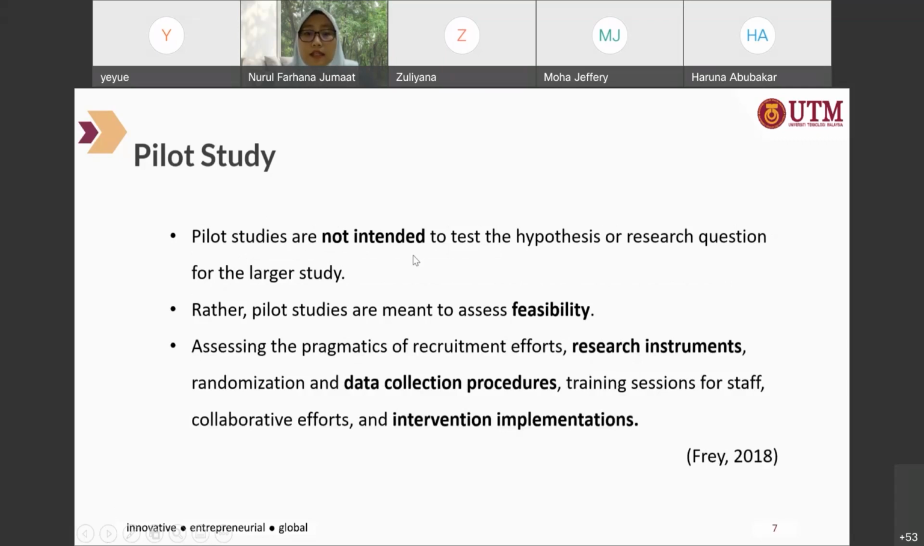Please bear in mind that pilot studies are not intended to test the hypothesis or the research questions of your real study. Pilot studies are meant to assess the feasibility and practicality, in terms of checking your research instruments, whether they are valid or not, reliable or not. Later on, we will discuss the validity and reliability of your instruments. In this talk, I will just focus on the validity and reliability of the research instruments. But a pilot study also confirms other procedures in the research methodology, like data collection procedures.